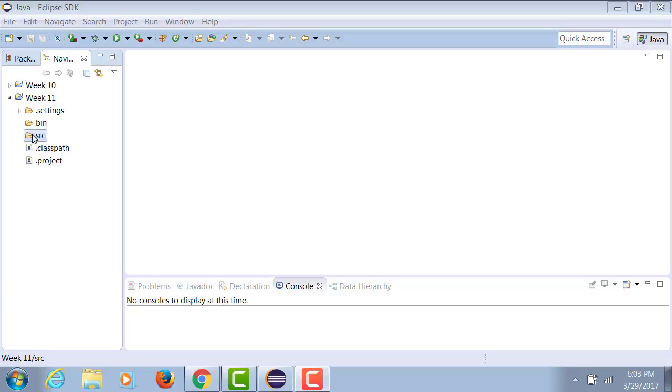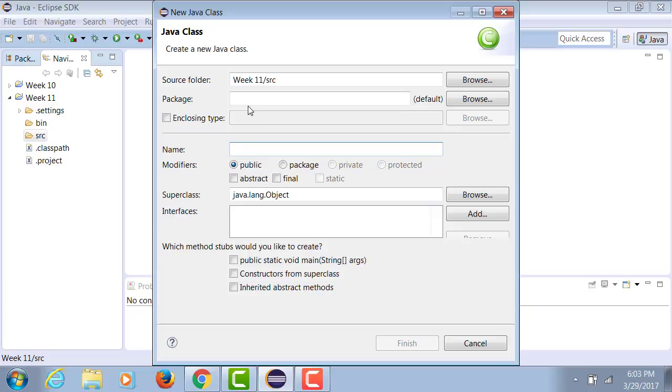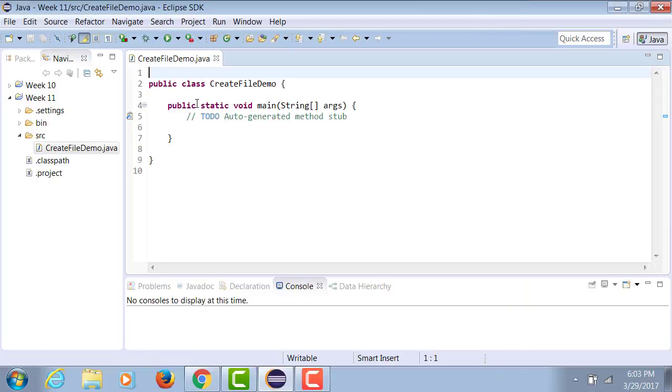Okay, so we're going to create a new class here for file handling. We're going to call this one CreateFileDemo with a public static void main. We're going to do some smaller examples first, and then we're going to try to incorporate chapter 14 and what we have been learning in chapters 12 and 13, the graphical user interface, and then from chapter 15, we're going to bring about the layouts. So we'll try to put everything together in one example.